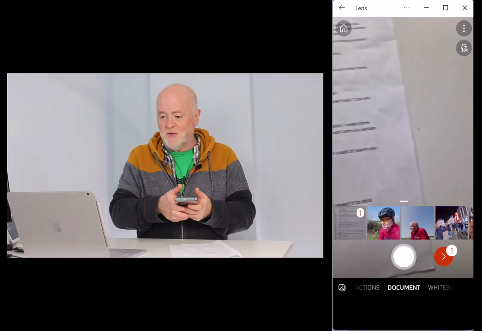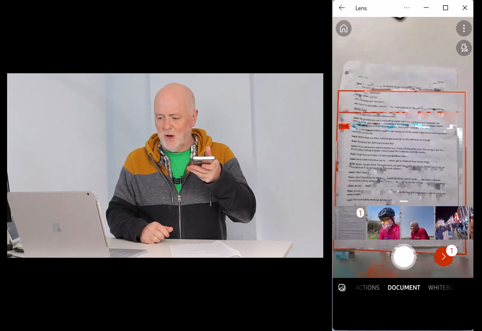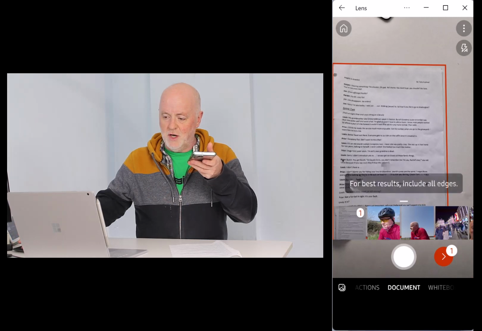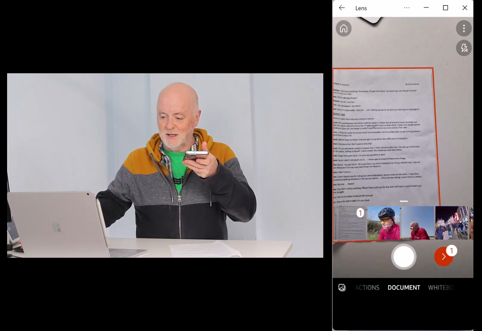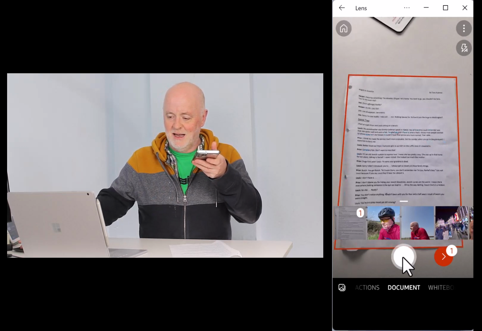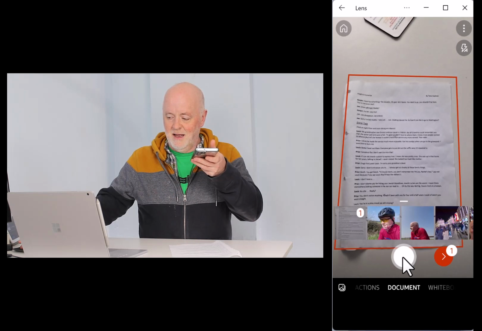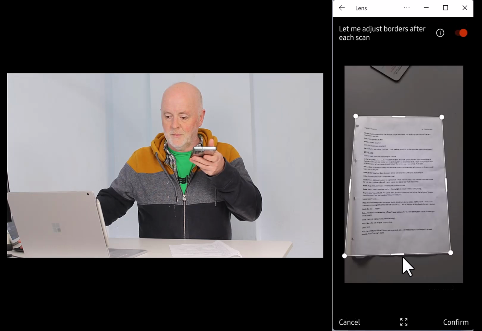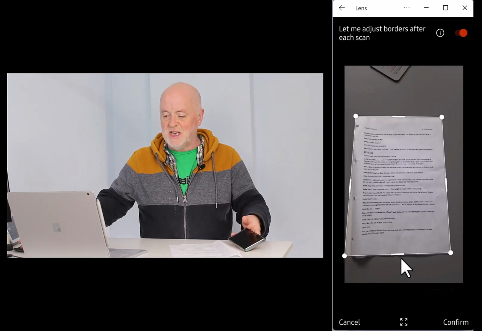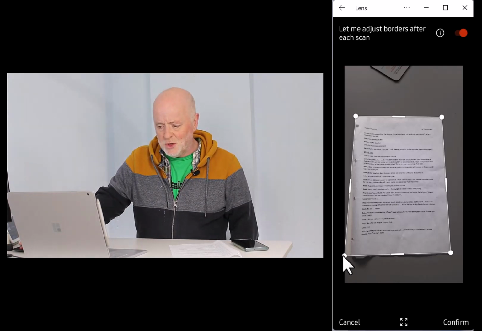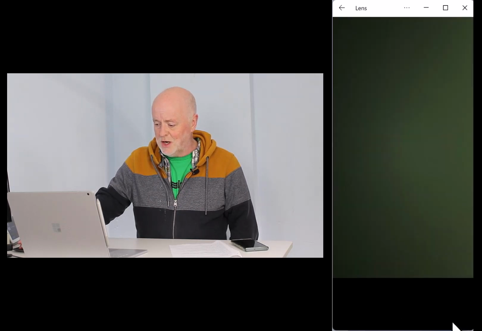So I'm going to first of all hold the phone over the document I want, and we should see we get an orange bar around it. Let's just get that a bit more centered, and hit the button. Okay, so now you can see that we have got a movable window around there, so we can just shape that up a bit so it gets a nice good scan, and choose confirm.